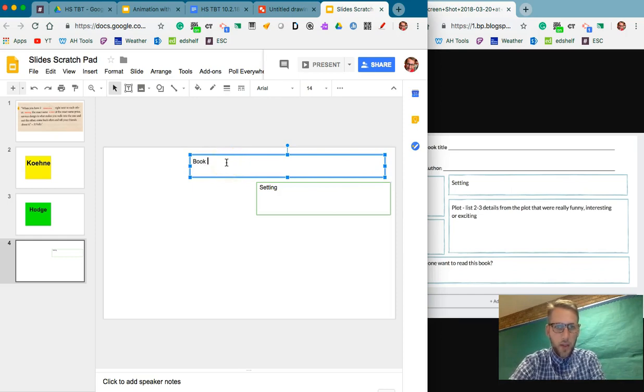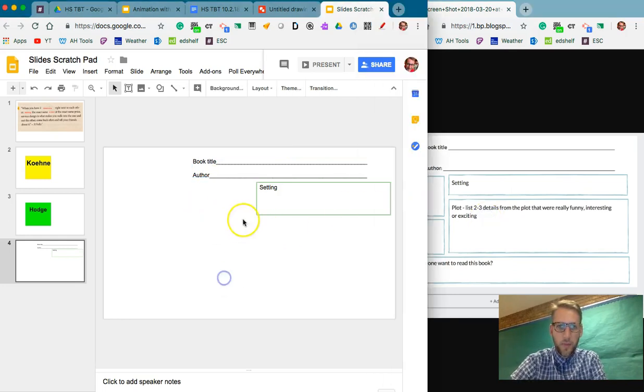So book title, and then shift and the underscore key will give you that, and that looks long enough. Copy, paste, put another space in there, and we're going to call this one the author. So again, we're just loosely basing this on this image right here.